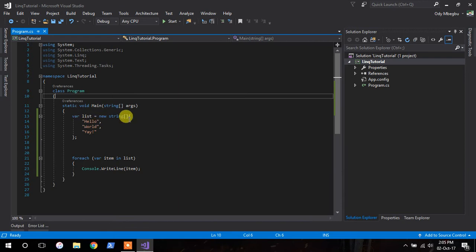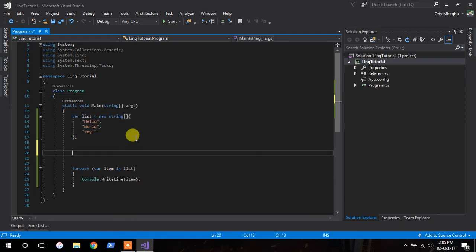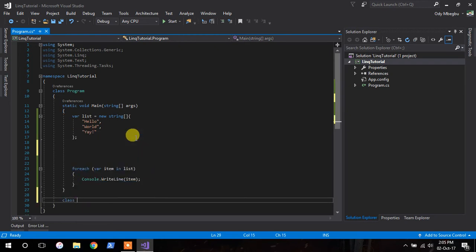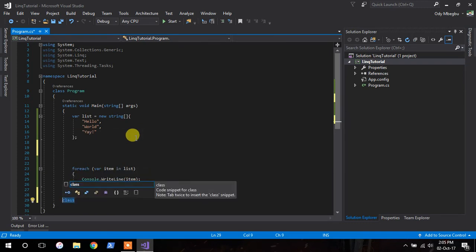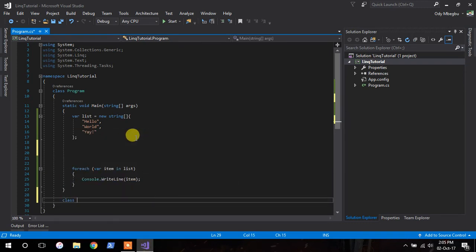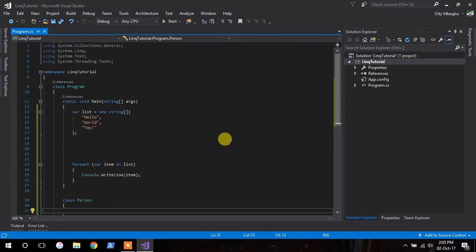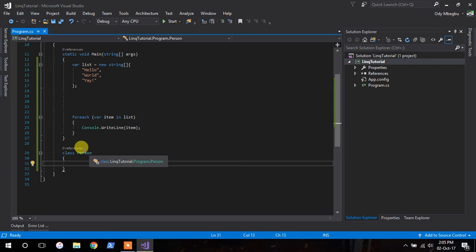Now, the next thing is, this is for collections. You also have initializers for objects. So let's say I created a class here. So let me just create a temporary class or an inner class. You can do that in .NET. Let me go ahead with the inner class. Let's call this Person. Notice how the namespace of this class is now program.person. So it's really just semantics, but you can have classes inside of classes.